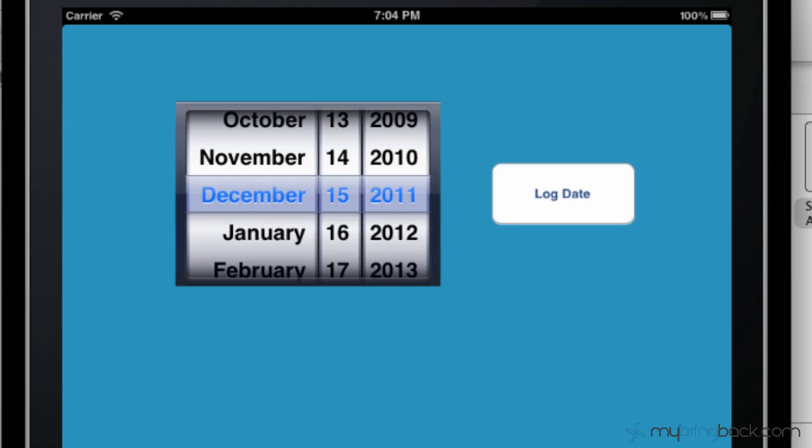Today we're going to go over some of the basics of the date picker, and that's what we've got on the screen. So jump into your Xcode and check out what we're going to be doing today on the simulator.